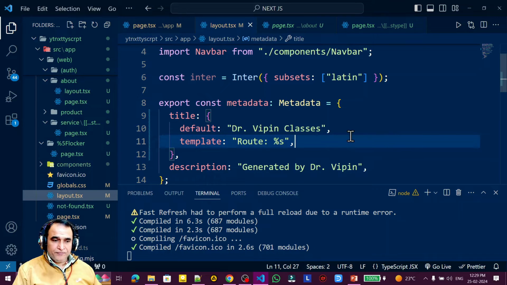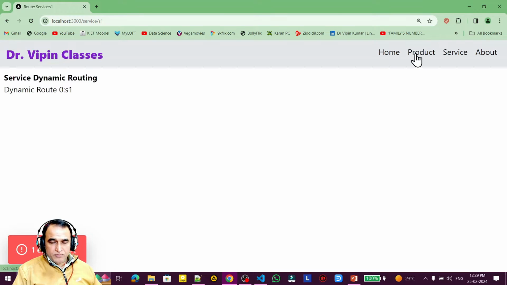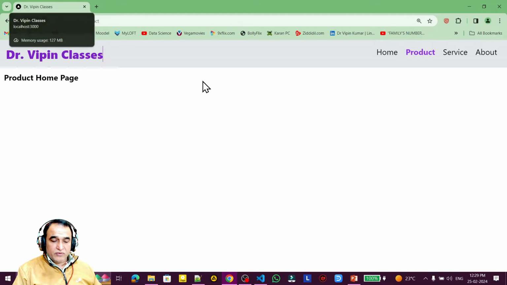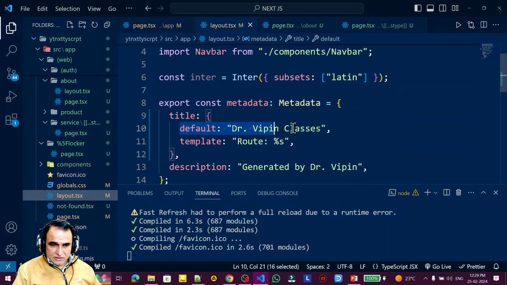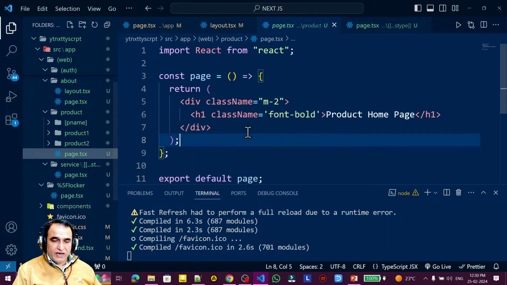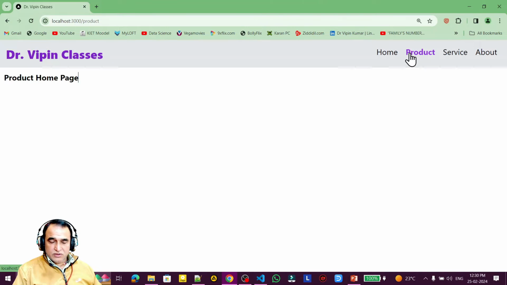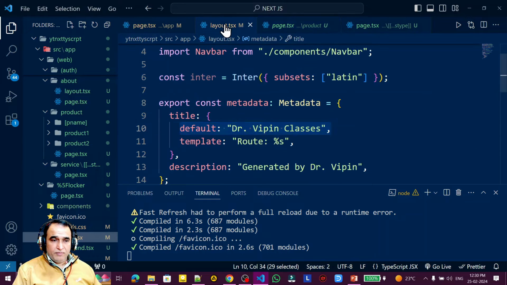But if you don't want to assign a title, suppose here in the product page you do not have a title, then by default that product page has the title Dr. Vipin classes, that is available as the default in this layout. You see, default is Dr. Vipin classes. That means any route like the product route here that does not have any setting for its title, meaning we are not replacing the title here. In this case the product is not changing the metadata statically or dynamically, so this product route will have the default title that is available in my main layout file like this.